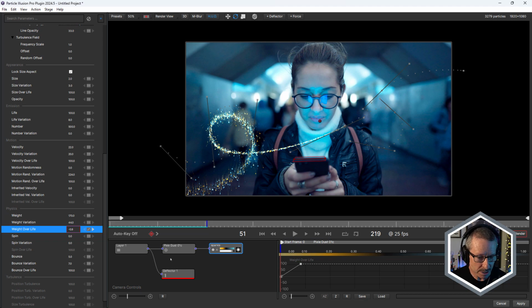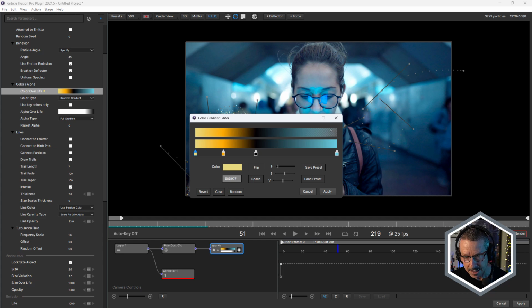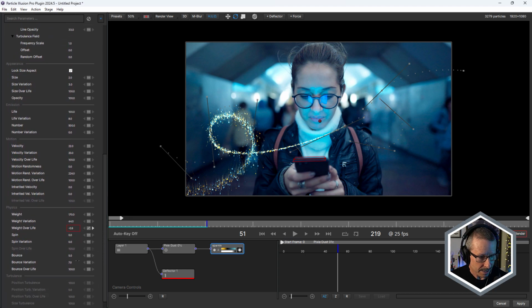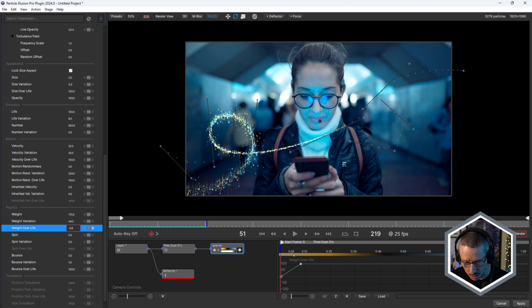Now I just want to quickly go back to the gradient and just mention something. Notice up here, you can actually see transparency. So in 2024.5, you can now see what the alpha over life gradient is doing inside the color gradient editor. So you can see at the end of the particle's life, when they go blue, they're also fading out, which is really good. And also notice down here, if I select weight over life again, notice you can also see the gradient down here in the timeline. You see in the graph view, which is great. Okay, so you can see what the particle is doing color-wise over its life.